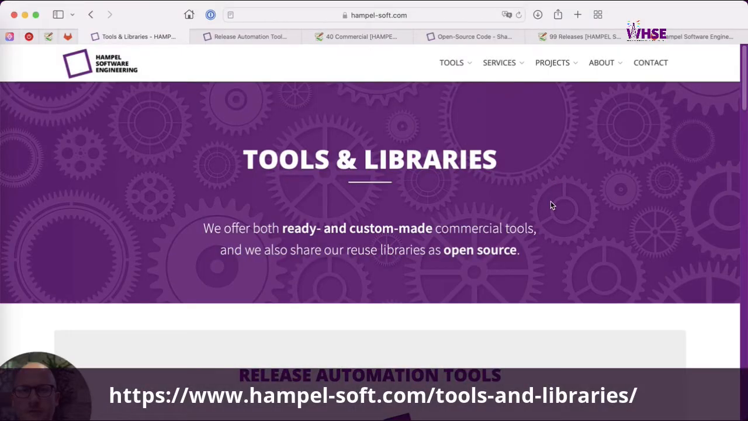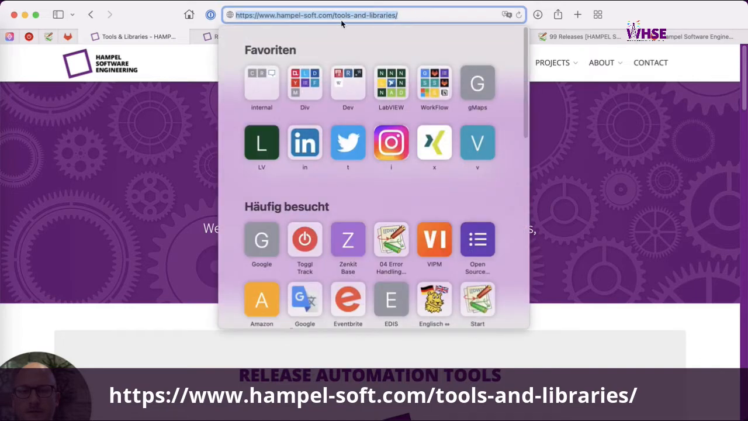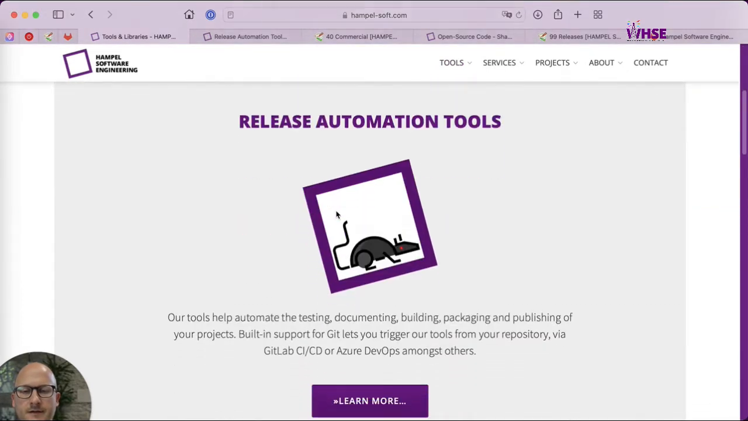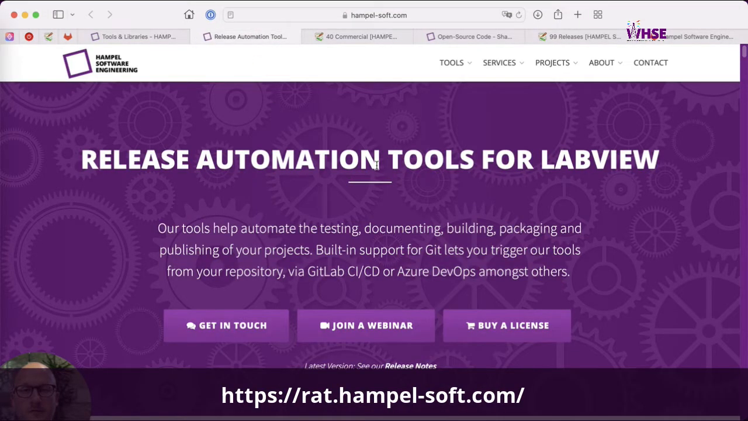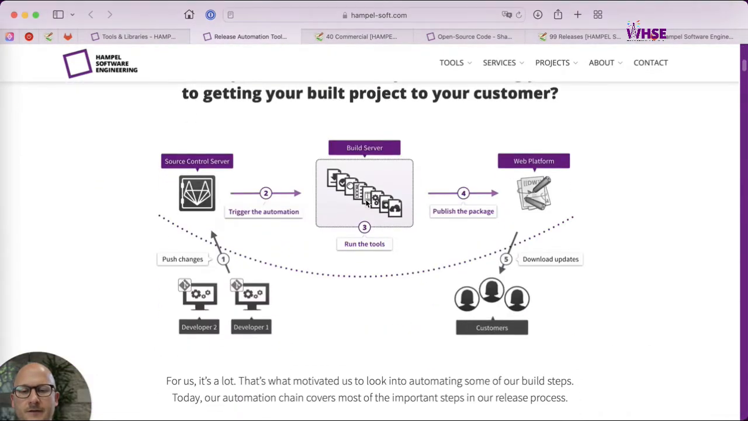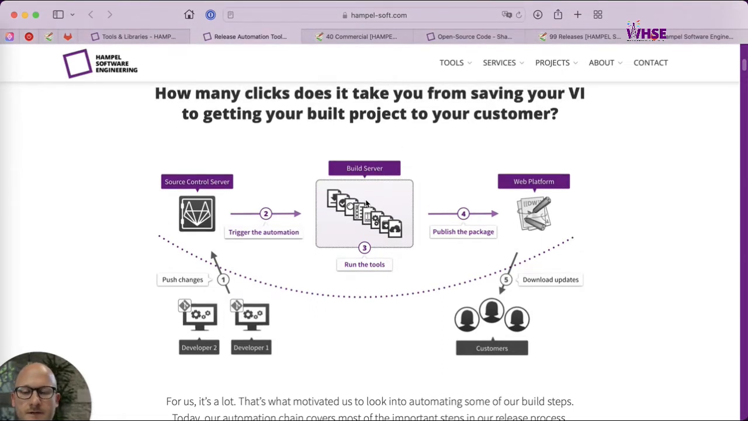So when you browse to our website at humper-soft.com, and if you enter /tools and libraries, or if you click on the menu, you're presented with our tools and libraries website. First and foremost, you can see a link to our release automation tools, which are a collection of VIs that can be run automatically on your server, triggered maybe by continuous integration machinery to execute various tasks: building, documenting, testing, deploying. So this is our most important product and tool at the moment, and if you're interested in continuous integration or in automation, please give a look to it.